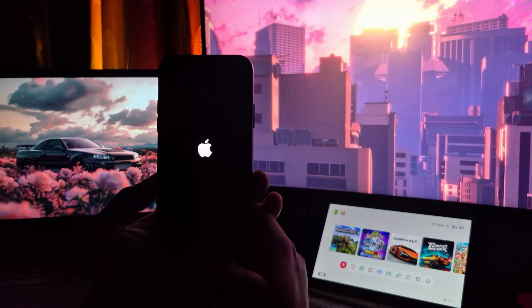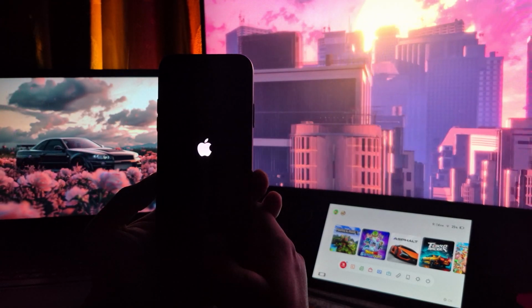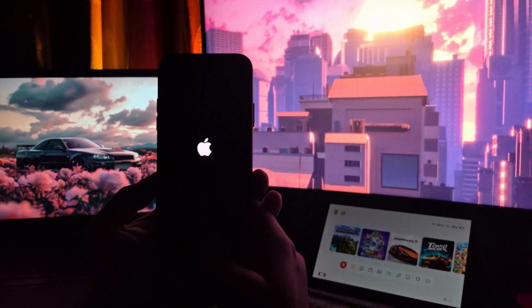And that's it. So that's basically how you can fix AirPods battery not showing on the iPhone widget.